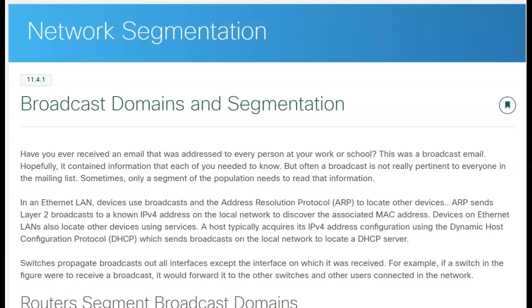Let's look at lecture 3 of IPv4 addressing. This one's on network segmentation. Basically what we're doing, segmentation says I'm breaking down a network into smaller pieces.